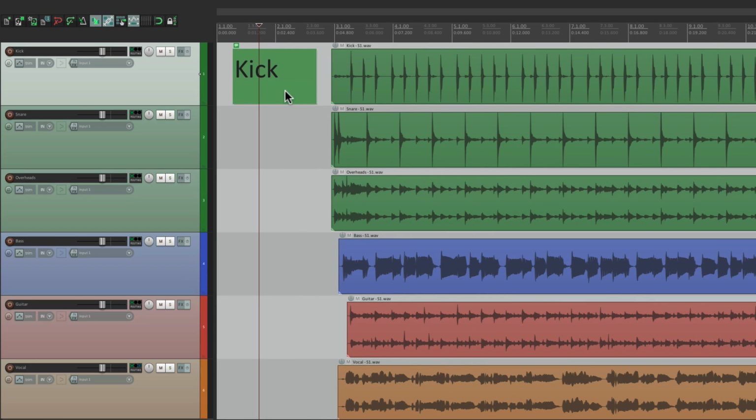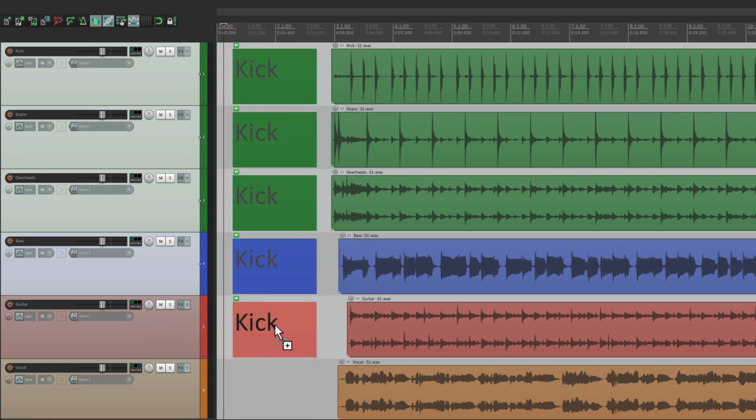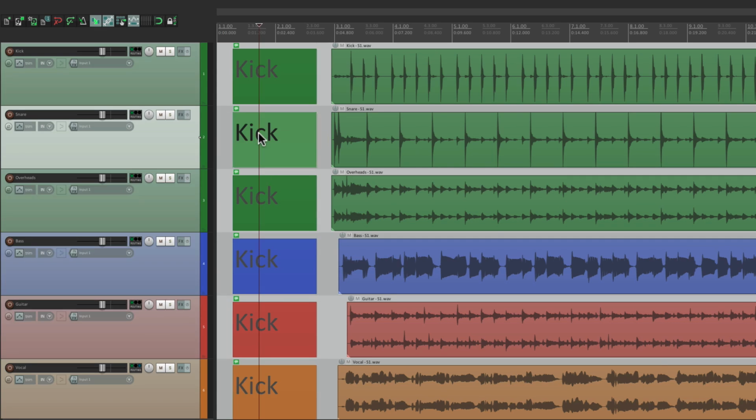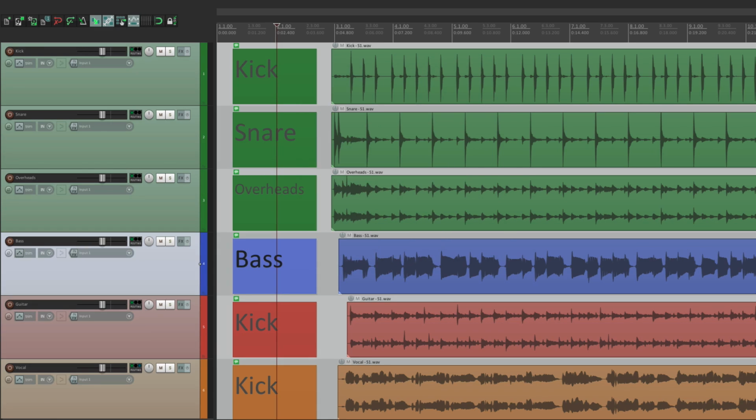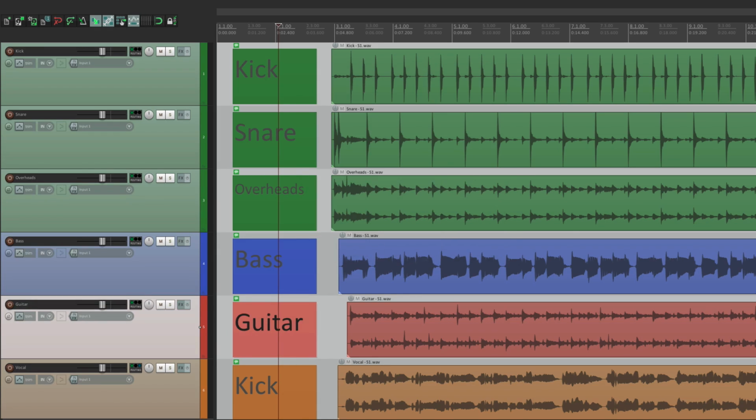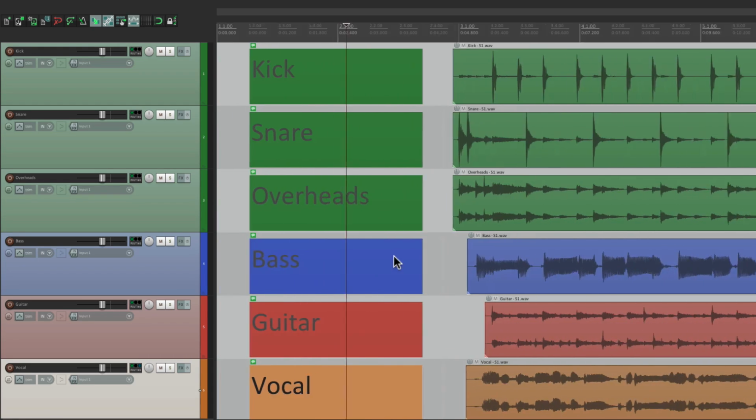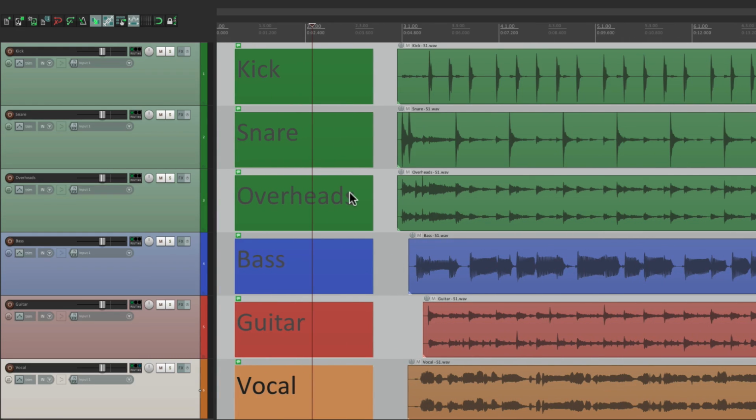And then what I usually do is duplicate it and put it on every track, like this. Notice it picks up the color of that track. So we can name this one snare, this one overheads, and so on. And now if you zoom out, we can still see with big text what's on each track. And we can use this for so much more.